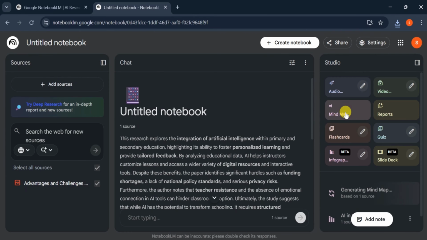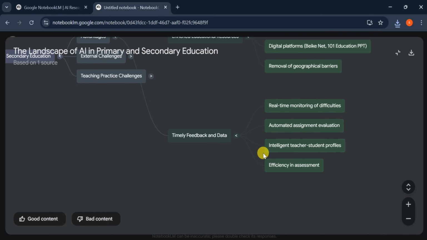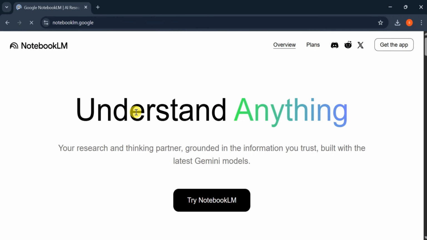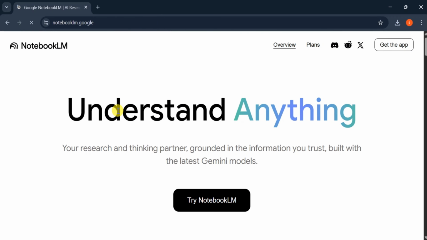From today, you can easily create mind maps and understand complex documents, websites, and YouTube videos in minutes. Google NotebookLM is a true game changer for everyone.